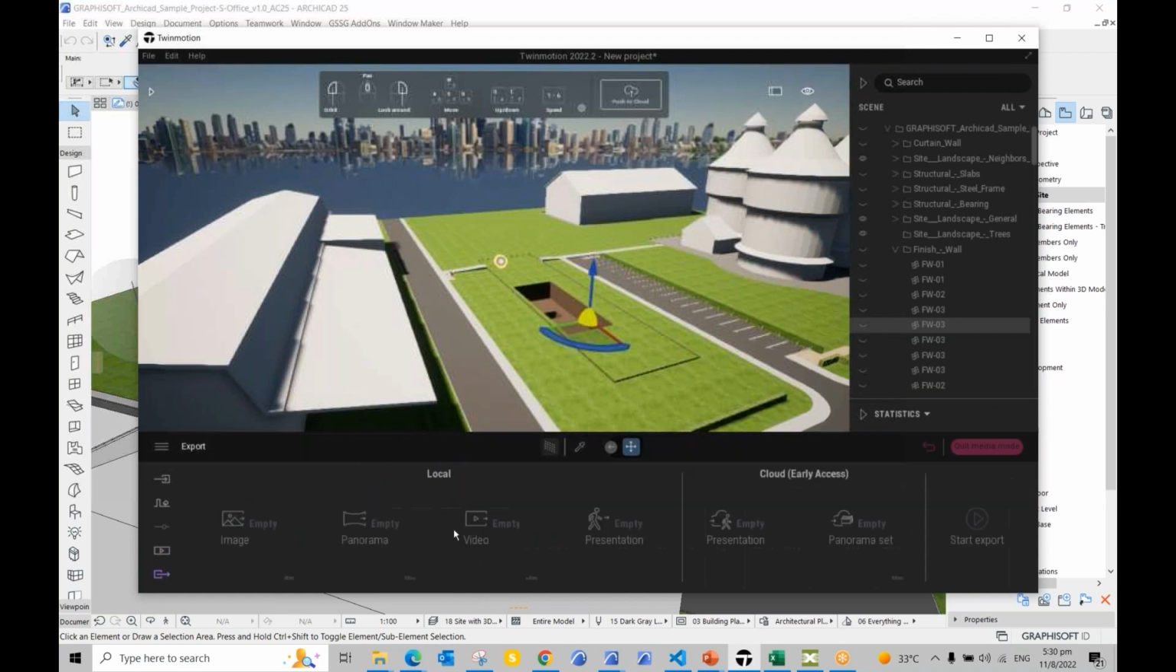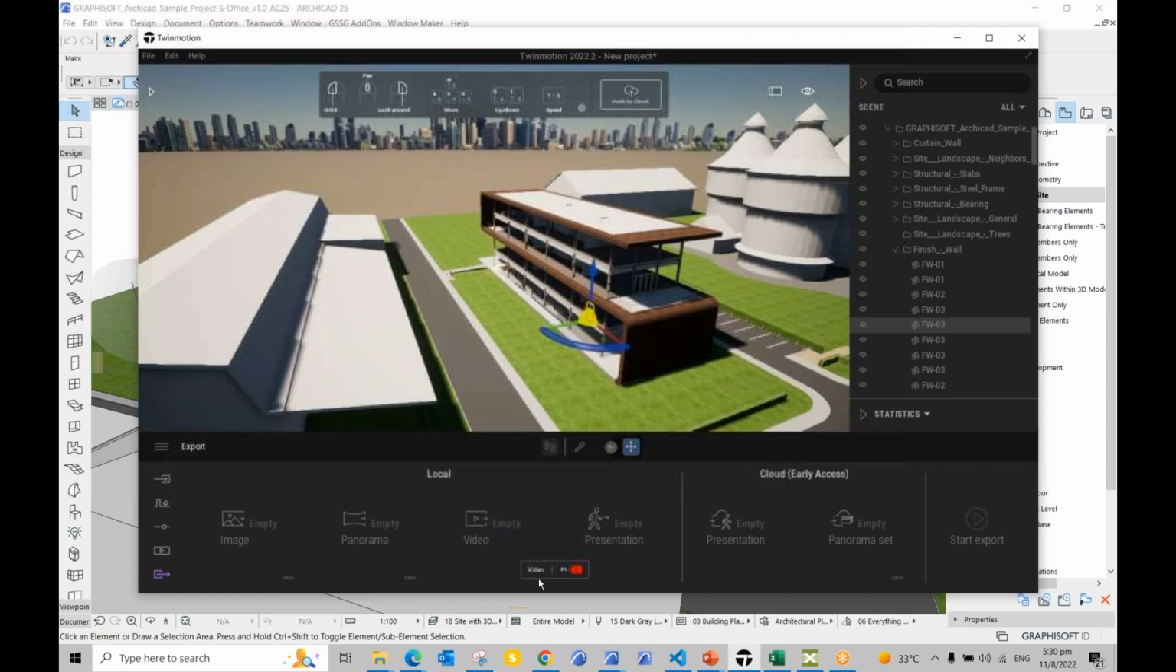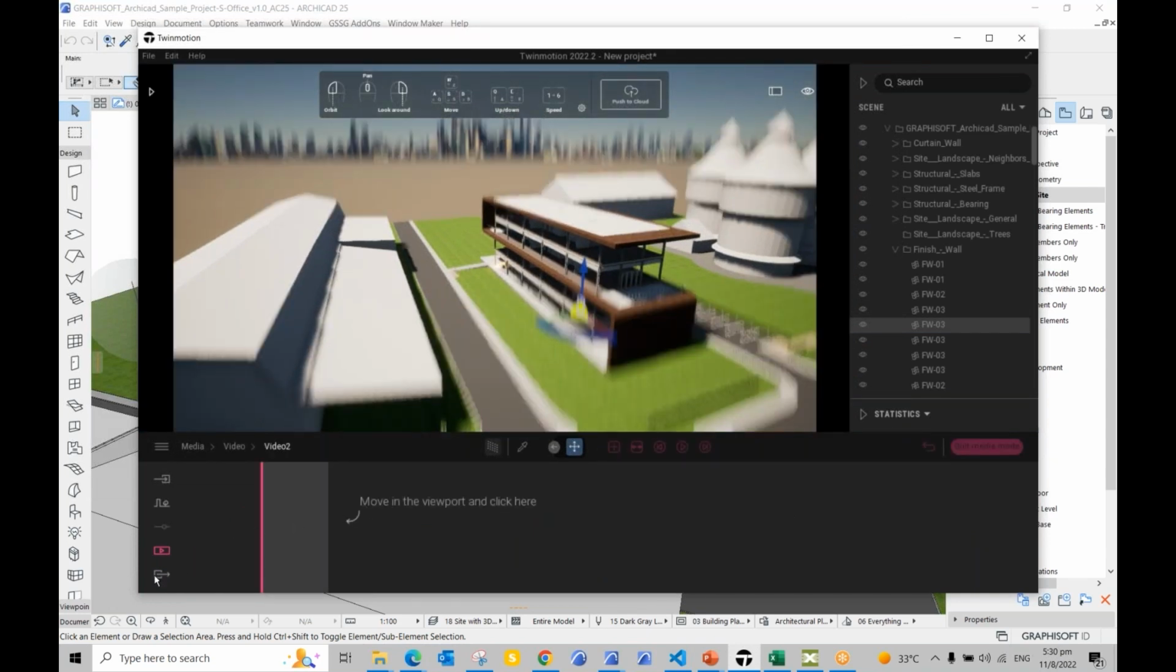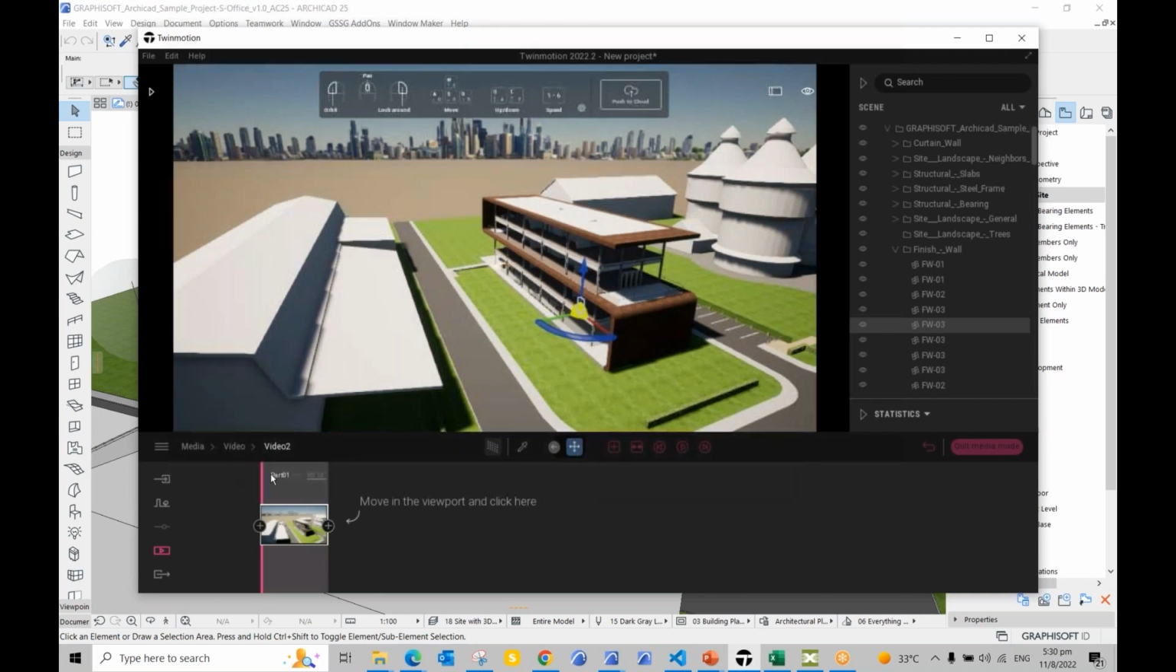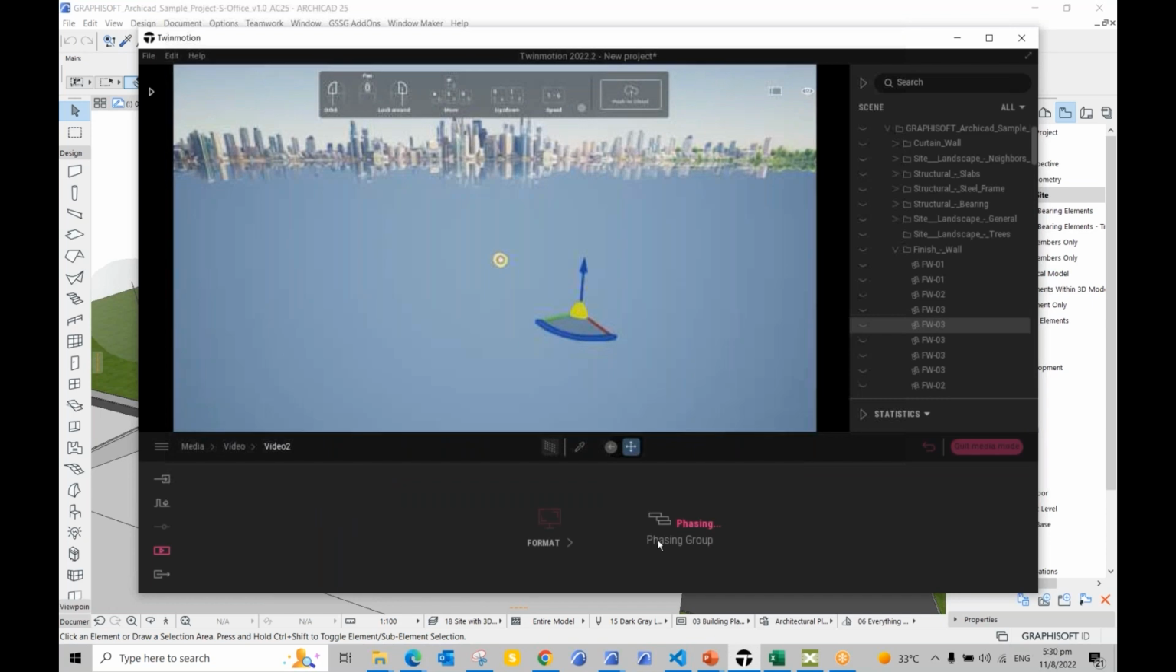Okay, so let me just quit the media mode. Okay, so currently the video is empty. Let me just create a video first so that I have the option to export it. Okay, so go back to this video and then click more here. So here you can choose the phasing group 3, the phasing that we just created. So go to video and first create the video, and then change the phasing group under more here.